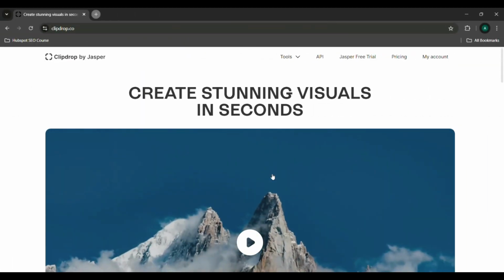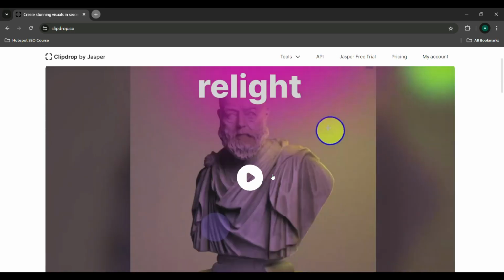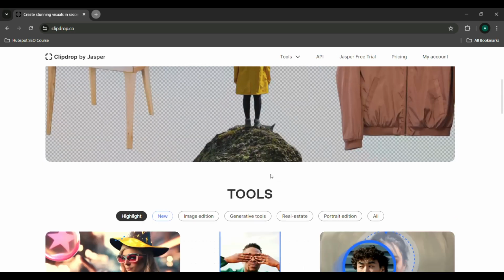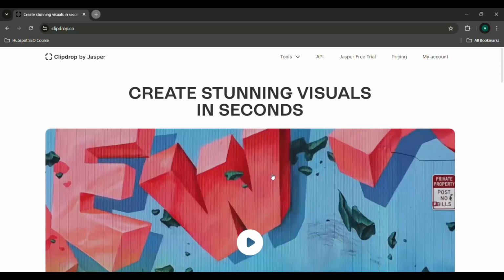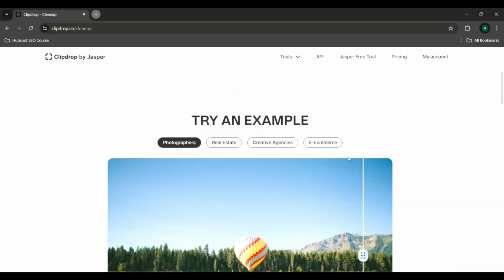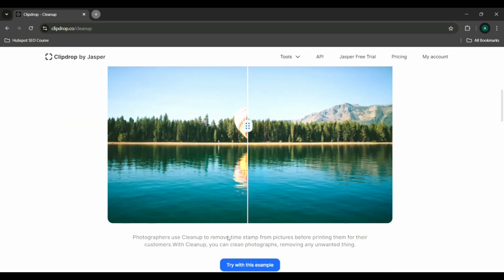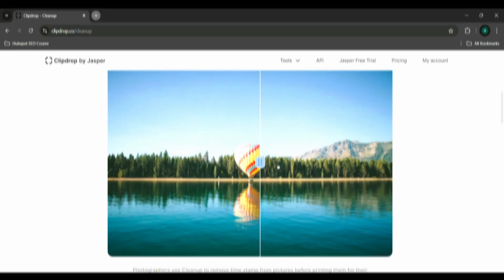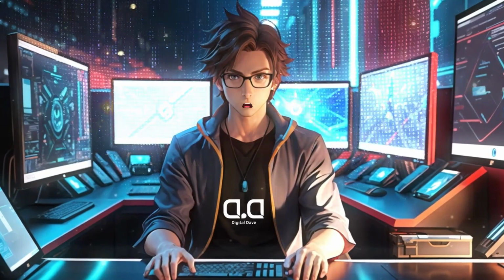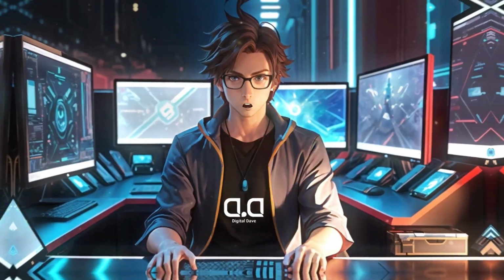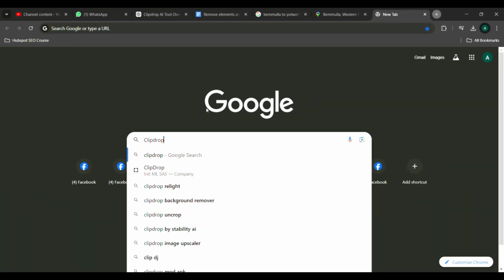Today, we're checking out a super handy tool called Clipdrop. It's one of the best out there, and the great thing is that the cleanup tool is totally free. The only downside is you can't download the images in high-quality format after editing. But honestly, for a free tool, it makes things so much easier. Alright, let's jump right into the tutorial.